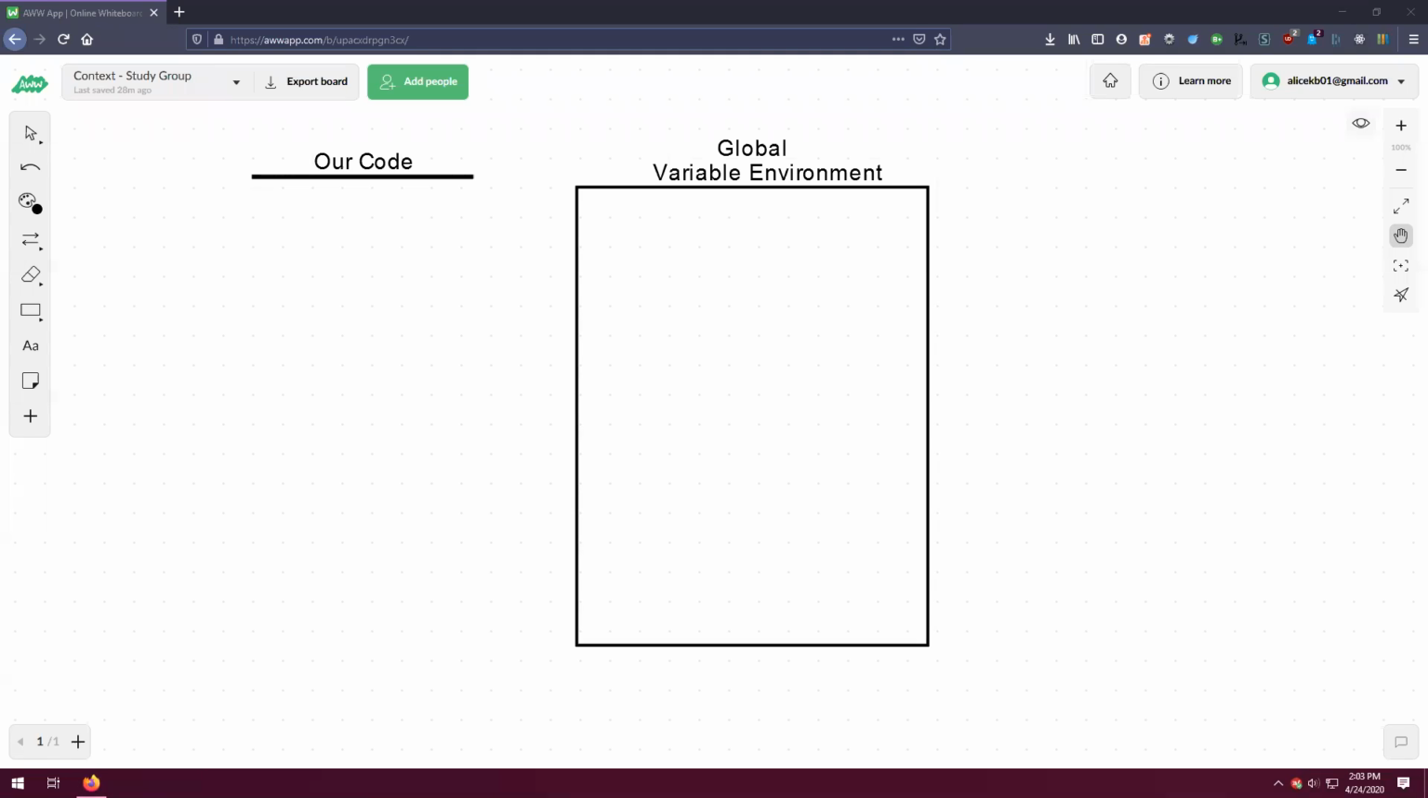Okay, cool. All right, so welcome everyone to this, what did I call it? The Context, Scope, and Closures Lab. Not lab, Scope, Closures Study Group. In the study group, we're going to talk a bit about how code is being executed in JavaScript.